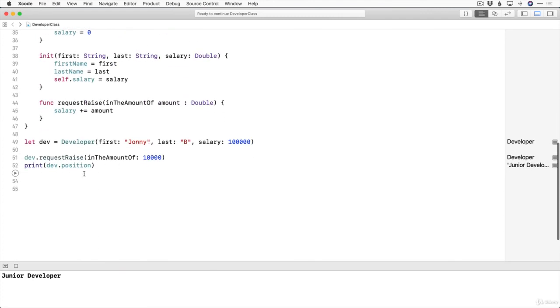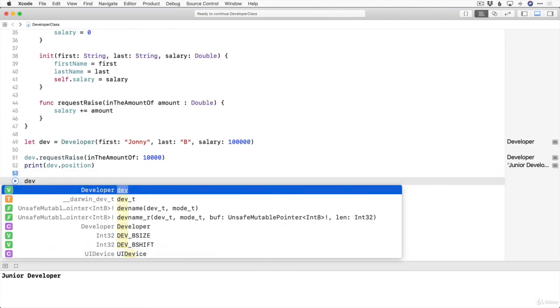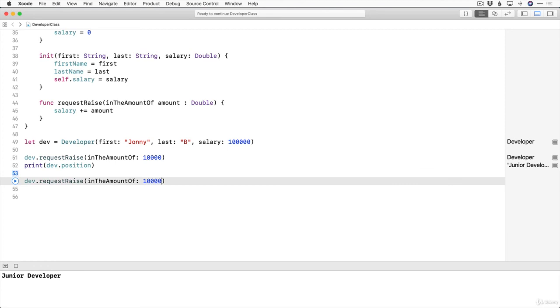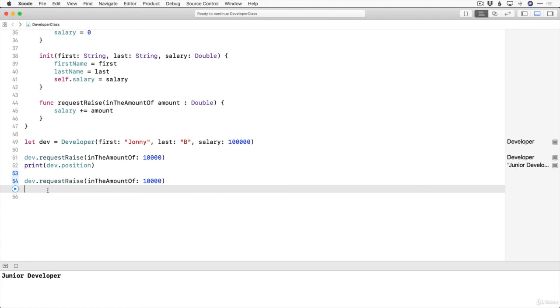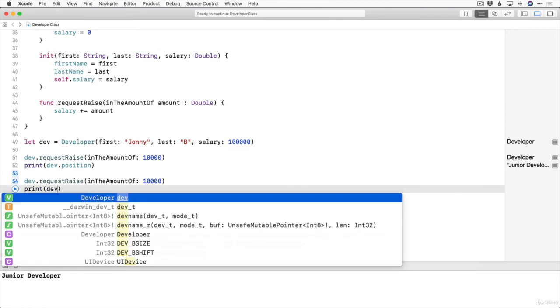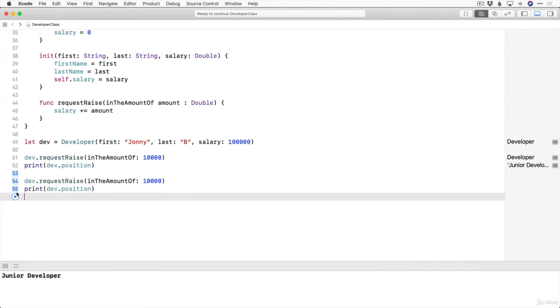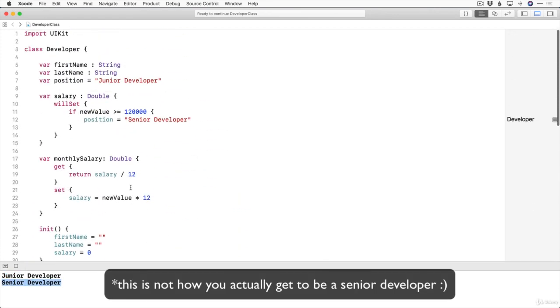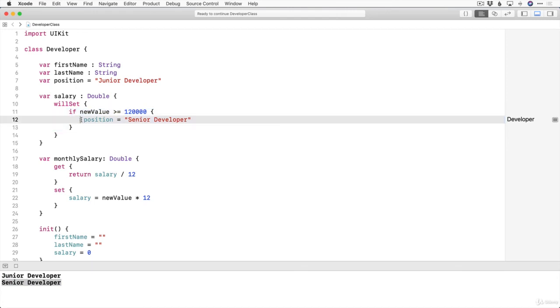All right, so our dev's been there a while. He's going to go ahead and request another raise, and this time it's going to be in the amount of another $10,000. And this should put us at $120,000. So now if I print out dev.position, we should see that we are a senior developer. Hey, there we go. So we were junior developer after we requested the first raise, but after the second, we went over 120. And so this condition was met and we changed our position to senior developer.